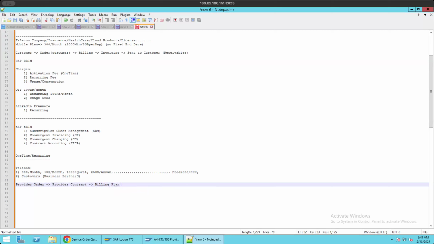These are the different objects that we are going to see, but I'm just trying to highlight the flow of what we are going to do. Once a billing plan is created, we do the billing for the customer, we do the invoicing for the customer, and then we do the receivables. We receive the payments from the customer. So this provider order or contract is handled in subscription order management.